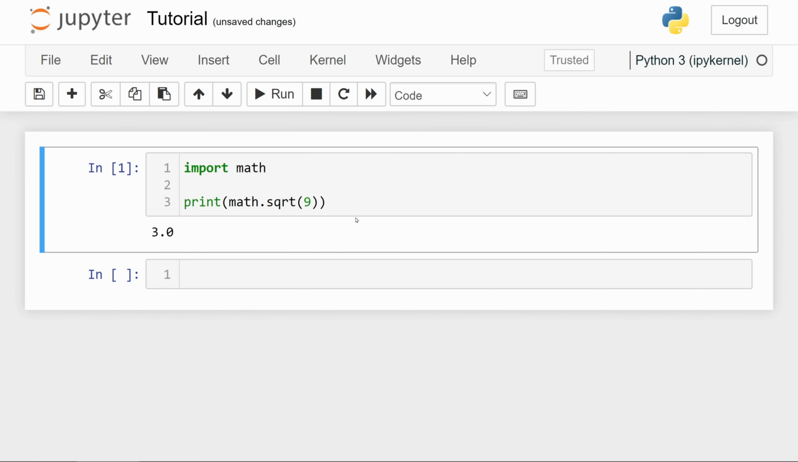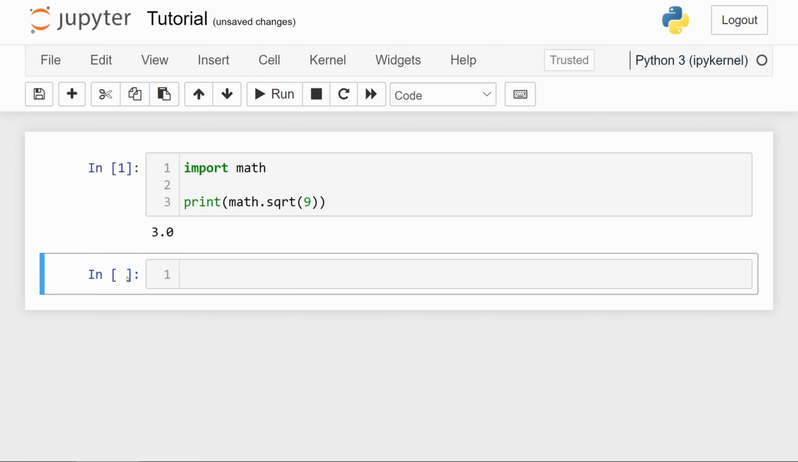Now this is one type of cell. The other type of cell is Markdown, which is essentially formatted rich text. So if I change this cell, this code cell right now, to Markdown, I can do this in the dropdown, or I can use the keyboard shortcut M. If I just press M, it will be converted into Markdown. If I press the Y button, it will be converted into code. So I'm going to switch this into Markdown.